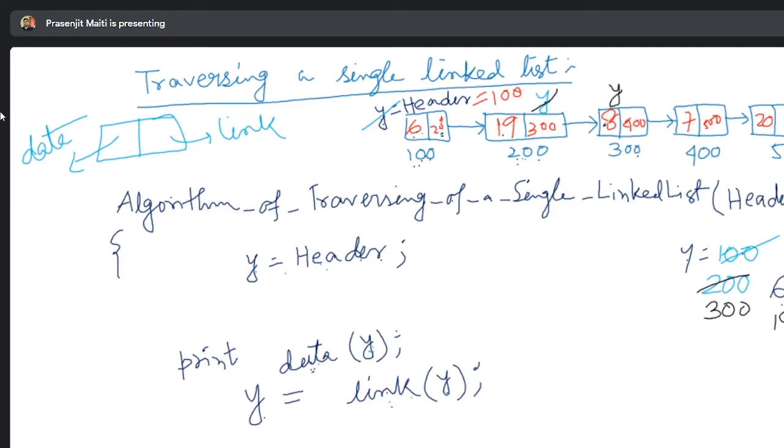Now what is data of y? 8. What is in the data part of y? 8. So data of y is 8. Now what is link of y? Y link value is 400. So 400 is my new y. So this is my new y. Now y value is 400.